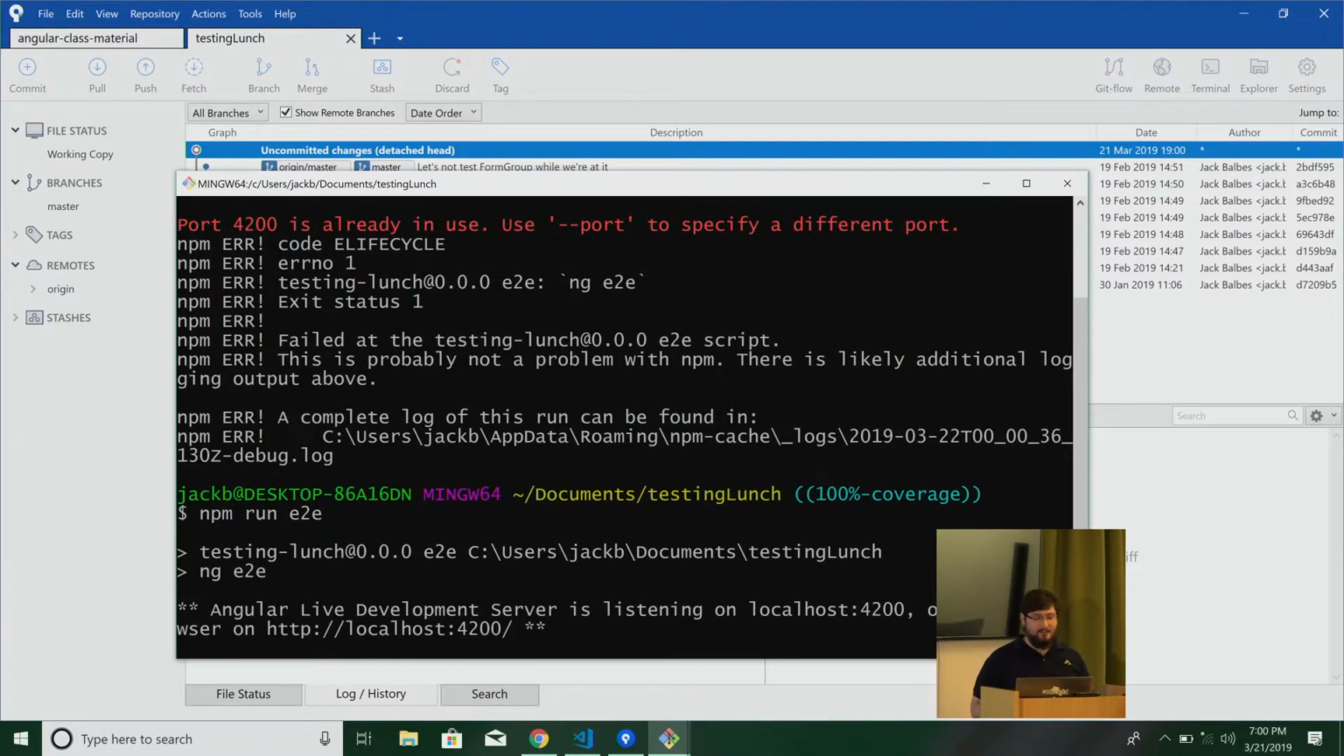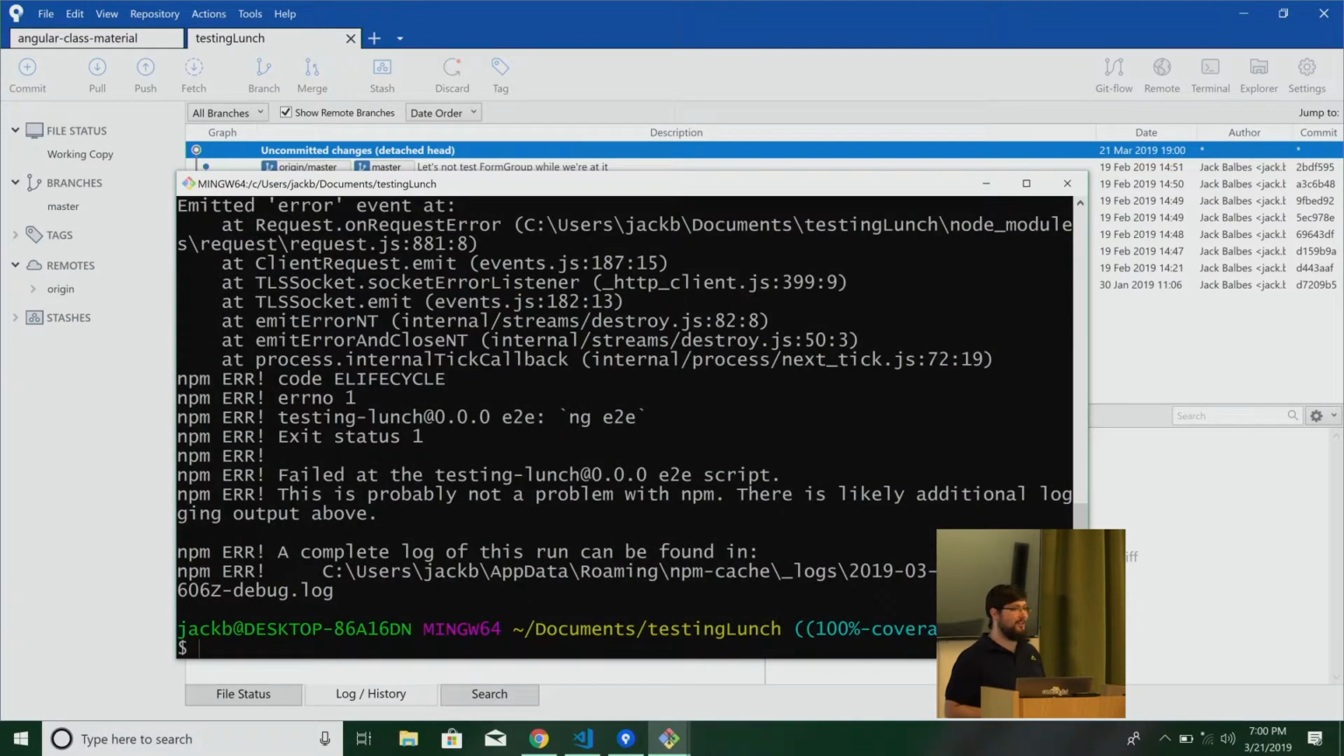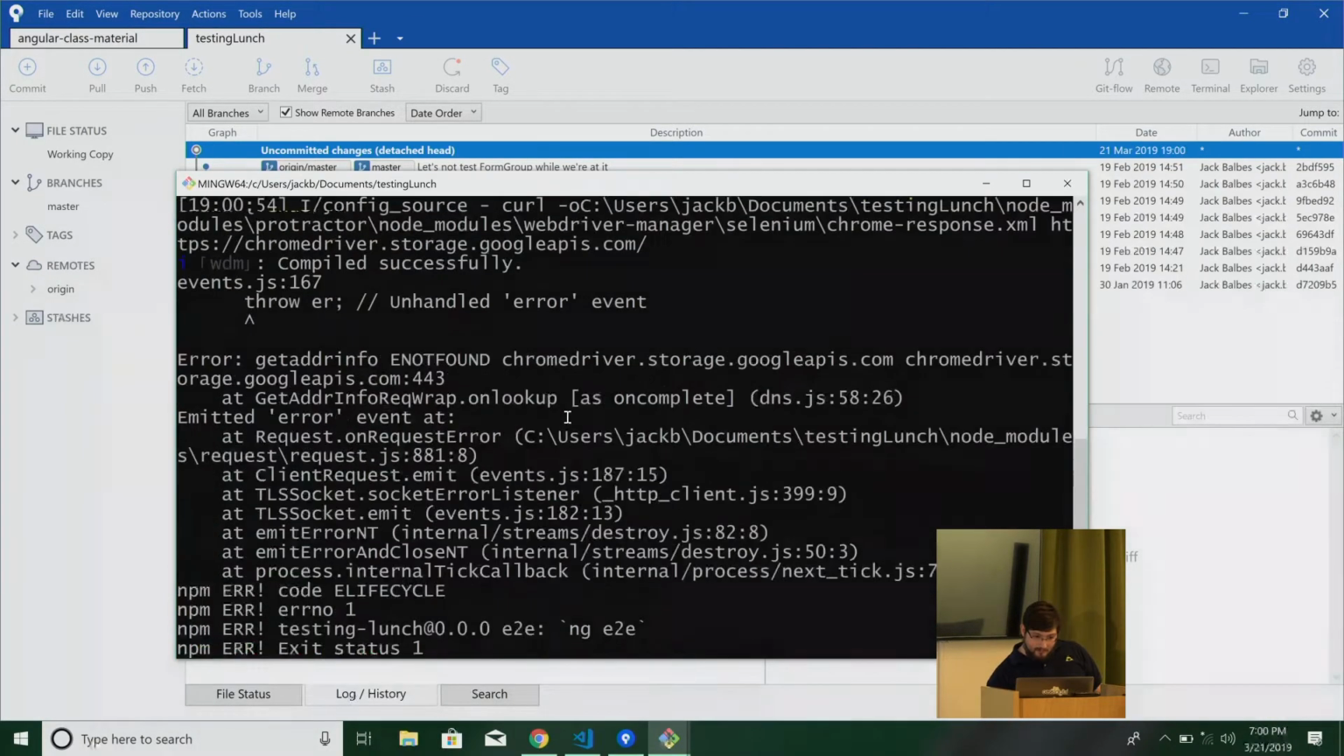And the idea here is that I've written this end-to-end test to exercise the user story for this feature that I'm testing, right?